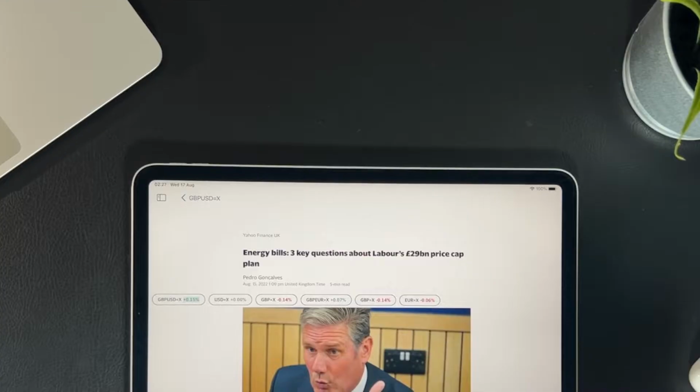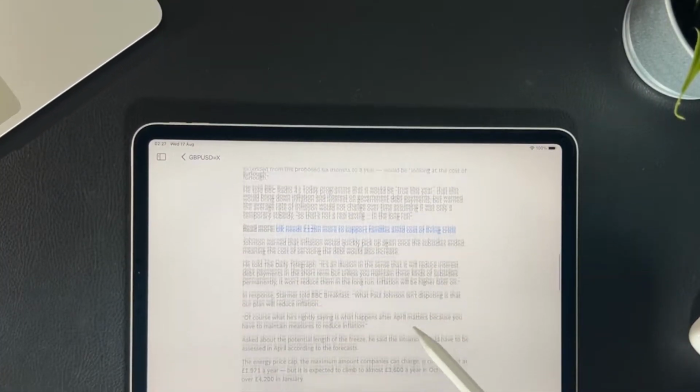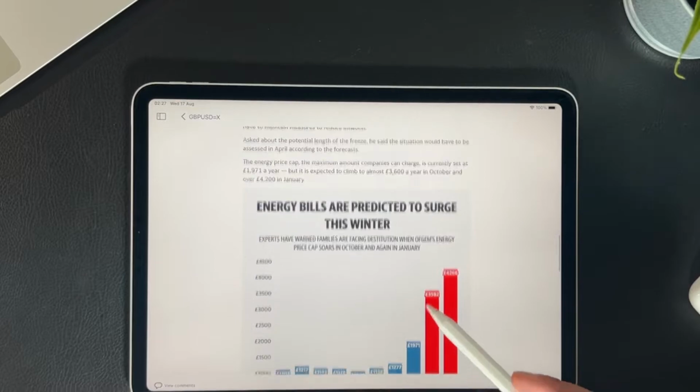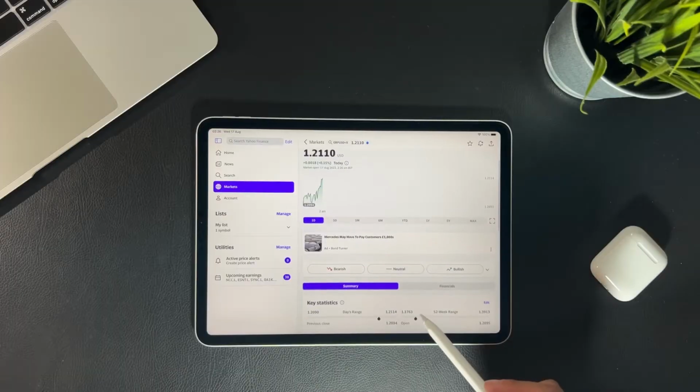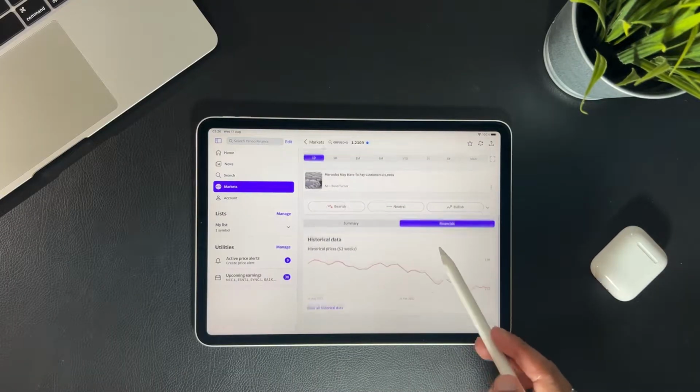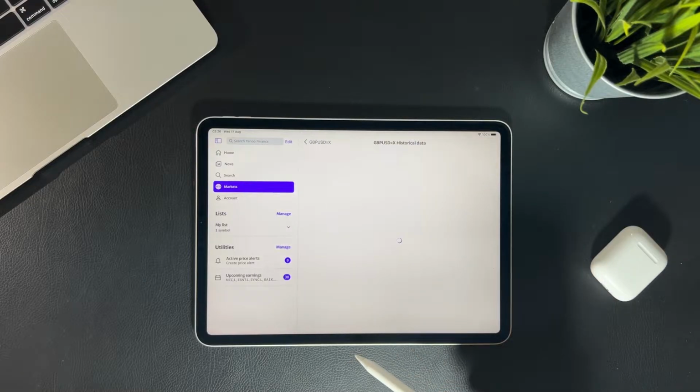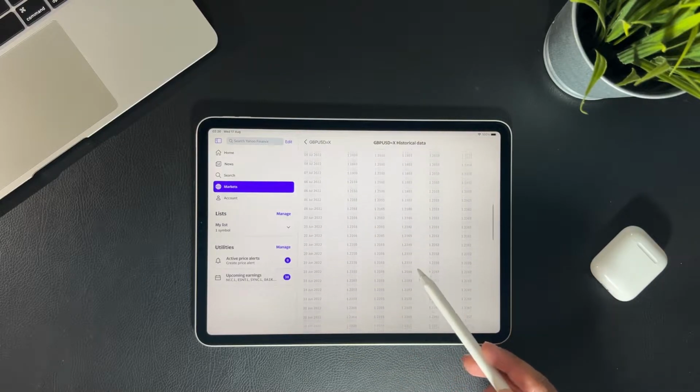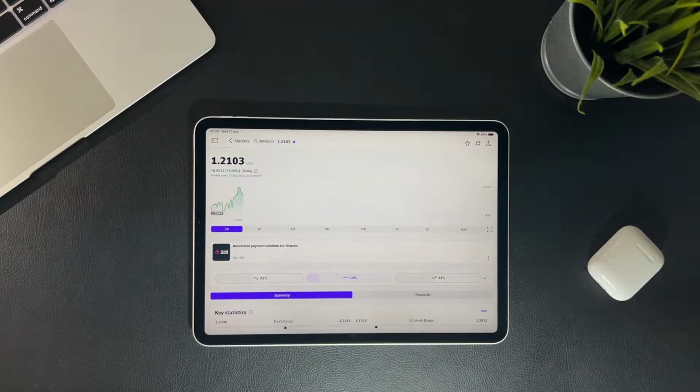Checking Yahoo Finance every morning can set you up for the day and potentially help you make better trading decisions throughout the day. I personally found Yahoo Finance very helpful during my time at university, especially when looking for historical data and charts for my research papers. So if you're a student, I definitely recommend downloading the app.